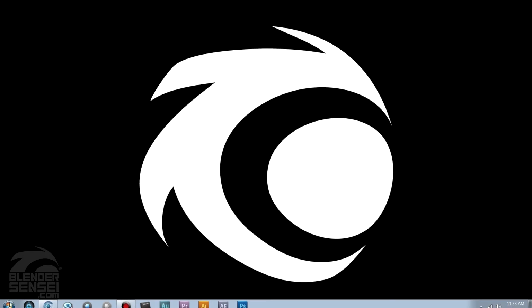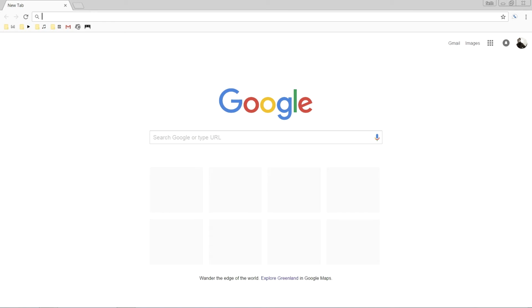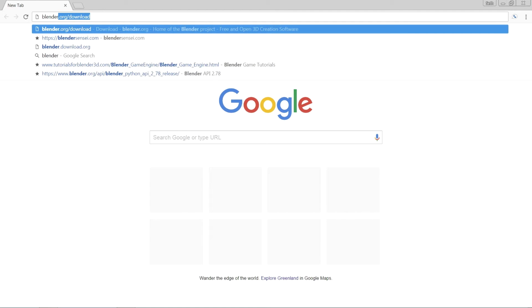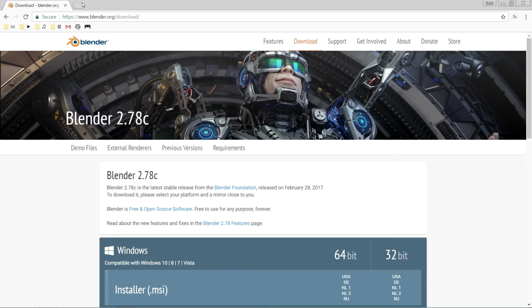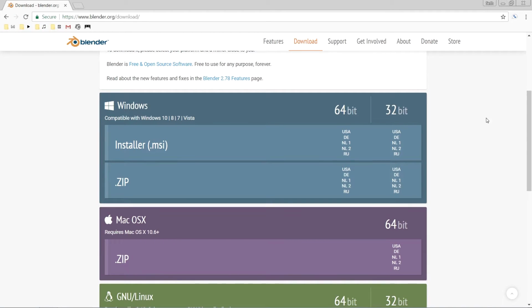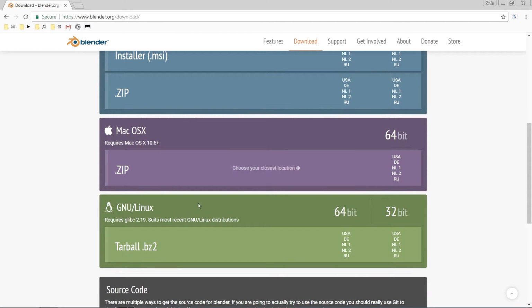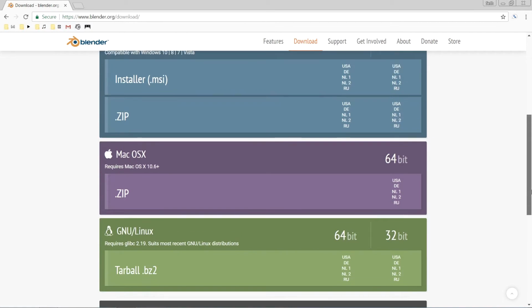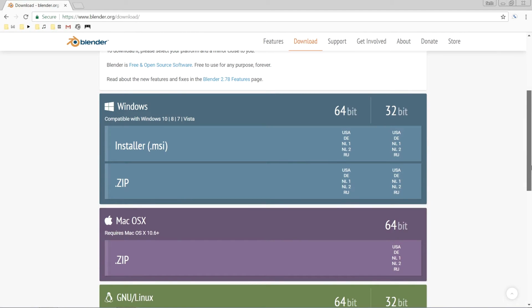So to get Blender, let's head over to our internet browser and type in blender.org/download. This is the official download page for Blender, so I always recommend getting your version of Blender from this page. Okay, so if we scroll down, we see that Blender is widely supported across most operating systems. So you've got your Windows versions, your Mac versions, and your Linux version. So unless the computer you're on is like 15 years old, most likely you're going to want the 64-bit version.